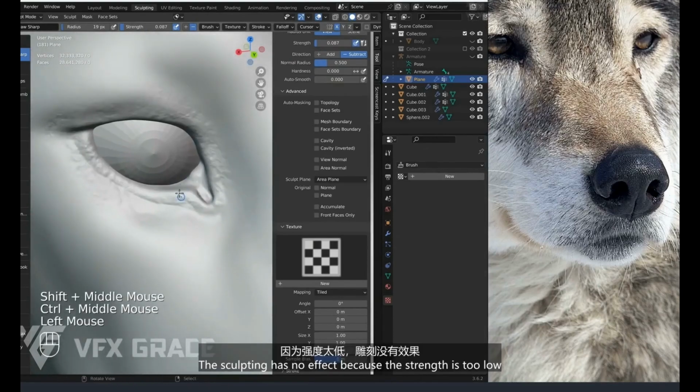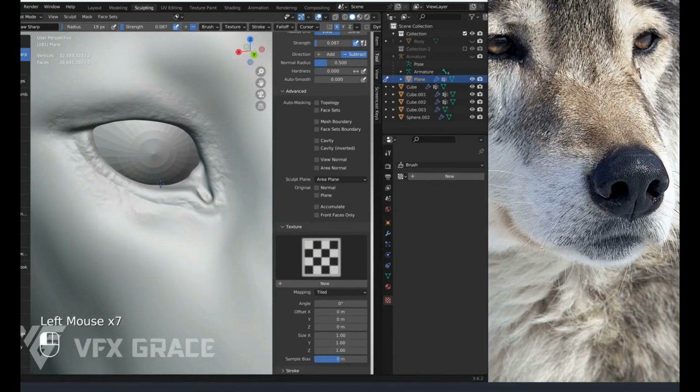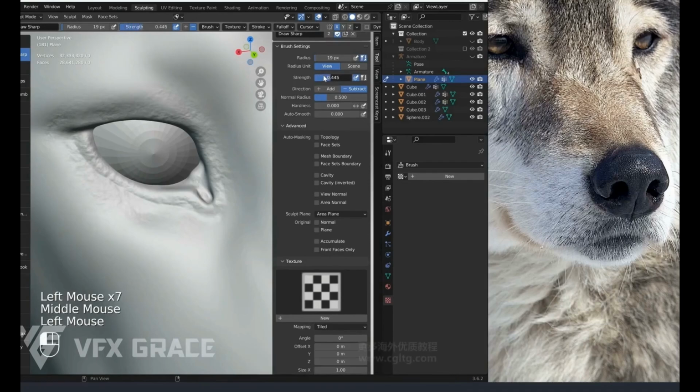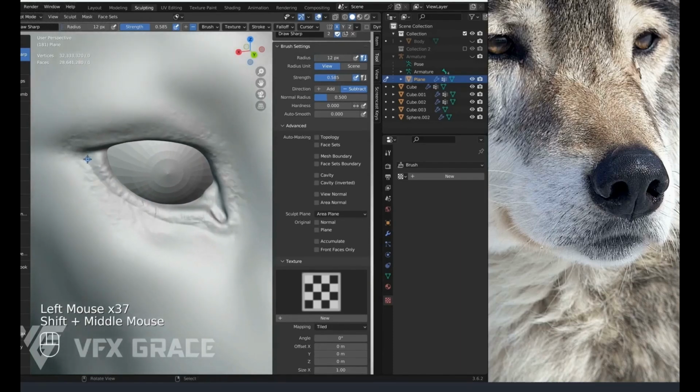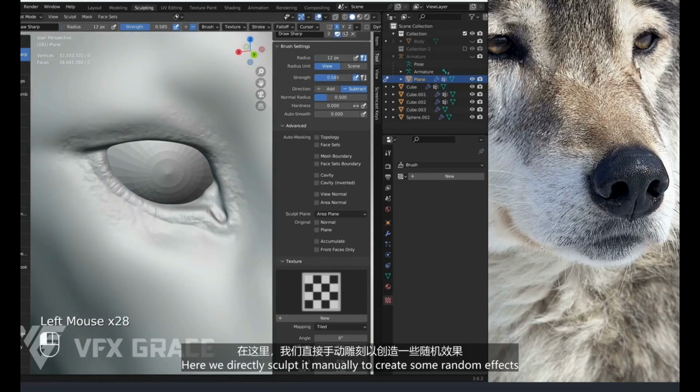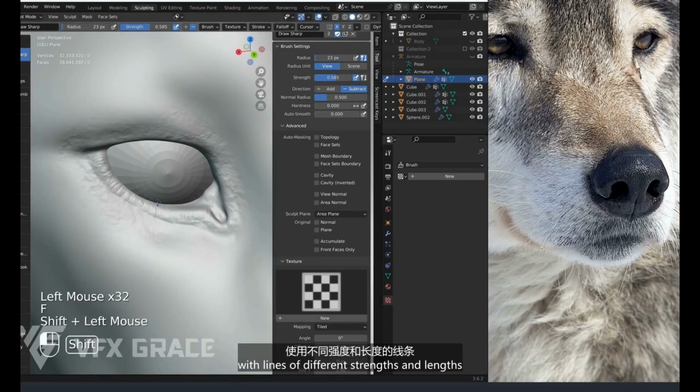The sculpting has no effect because the strength is too low. We need to increase the brush strength. Look, now it is there. Let's continue sculpting. Here we directly sculpt it manually to create some random effects with lines of different strengths and lengths, which will be more realistic.